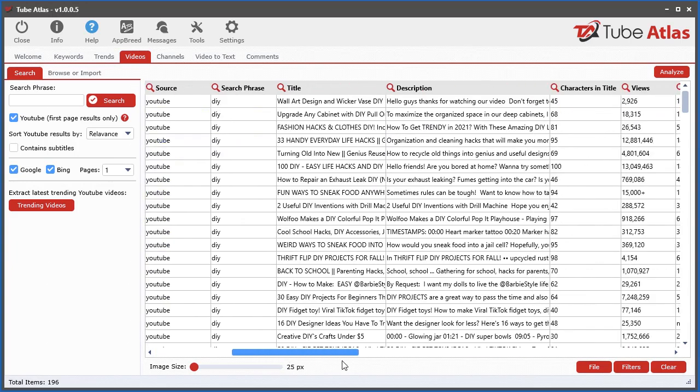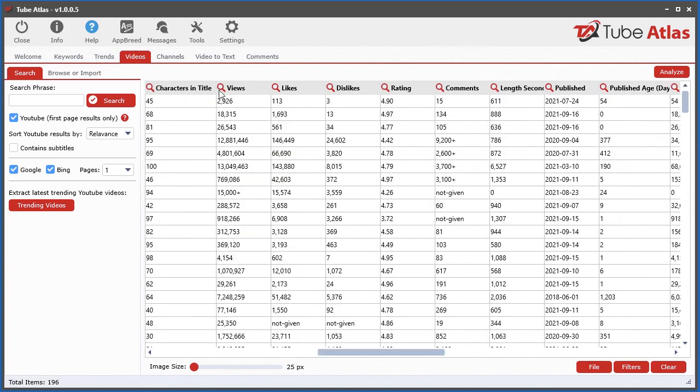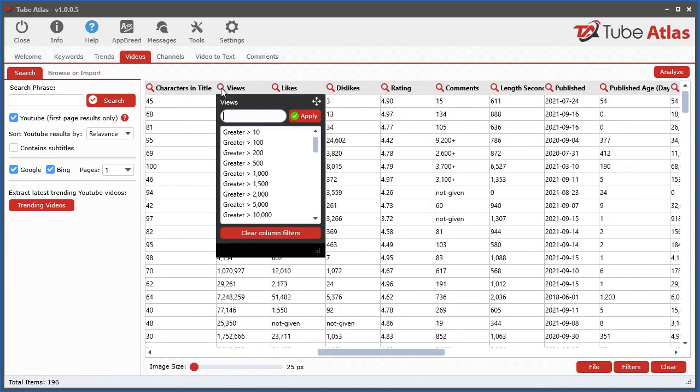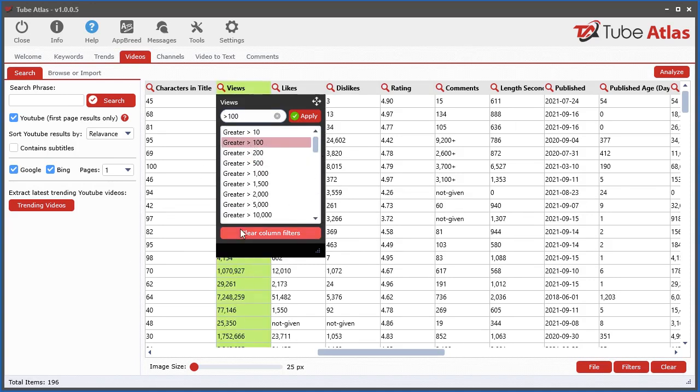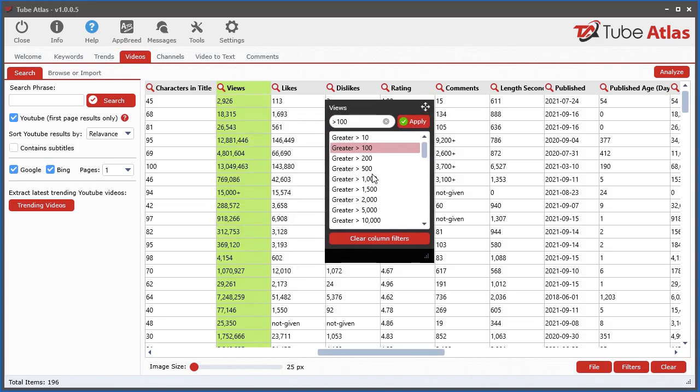Now when you come to a column that has numbers, you'll have some options here. If you click that, you'll have all these different built-in filters that you can just quickly select, and it'll automatically update the grid. Again, you can move it out of the way if you want. And if you want to clear those filters, you can click the clear filter button there.